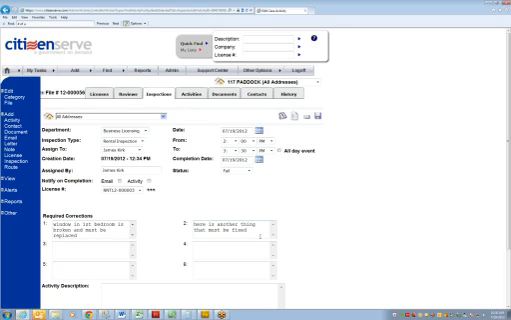So that's an overview of the inspection. Does that make sense? Yes.